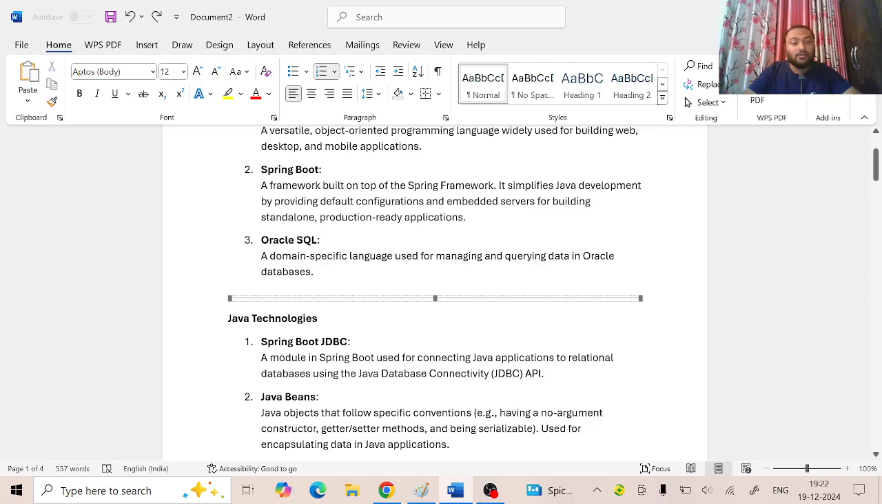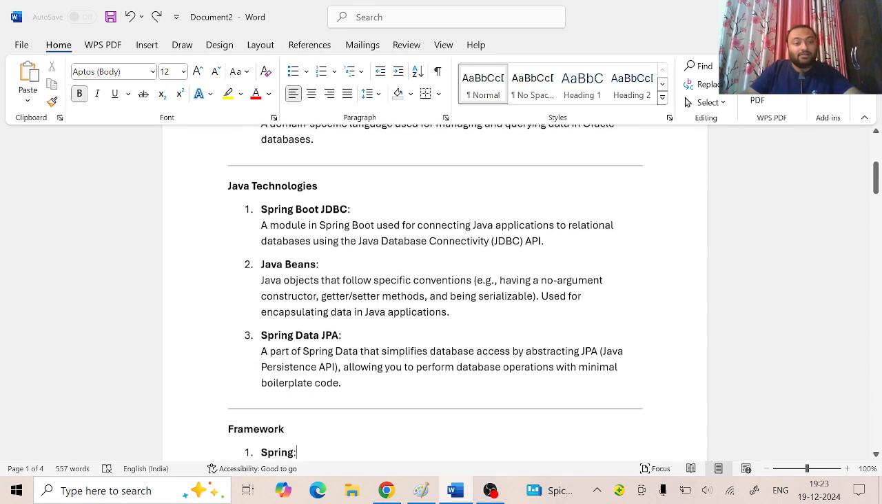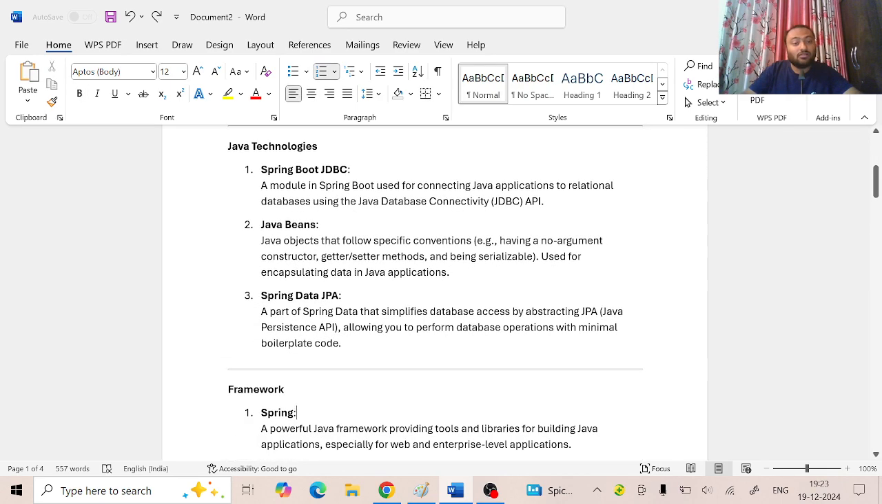So basically these languages you should know. If you know these languages you can create any type of web application. It is easier for you, and you can call yourself a Java developer. Now see what the technologies inside Java are. So these are all the technologies.